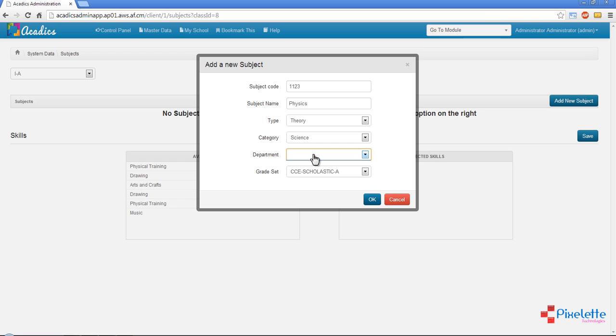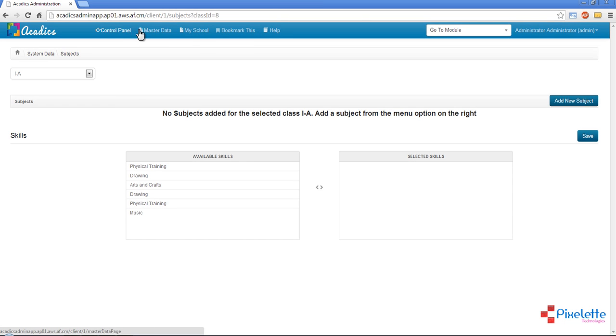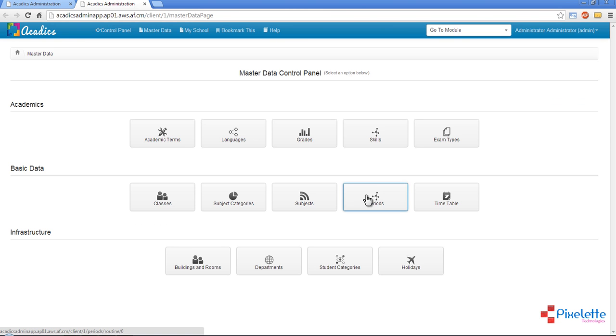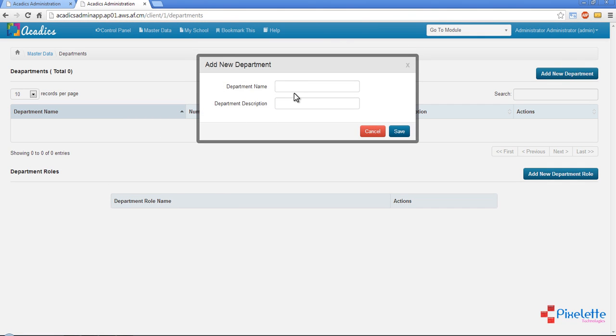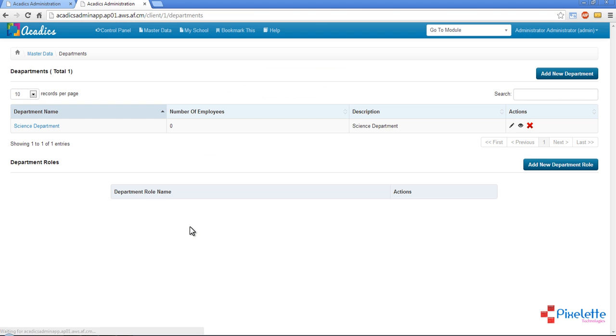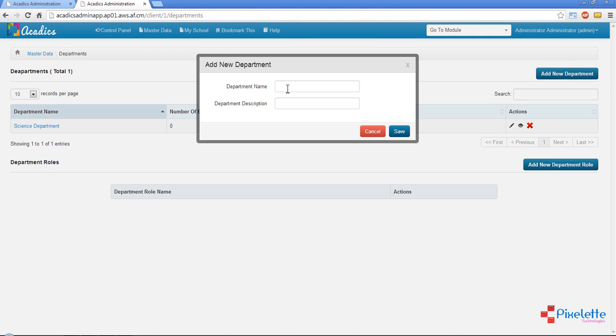But for this we also need to configure a department, which has not been configured as of now. So before going here, we'll quickly go to the department page and configure a department. We'll say add new department, science department, click on save. Okay, it says department description cannot be empty, so we add a description and click on save. So we added a science department, and we'll add an arts department also.